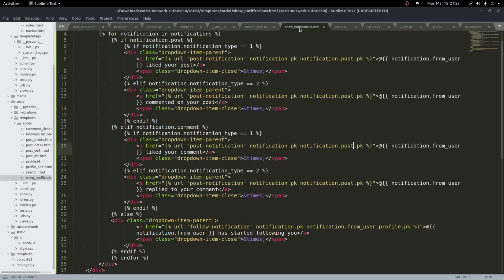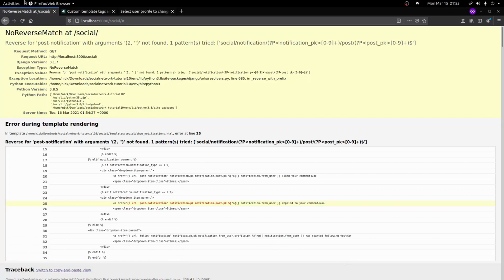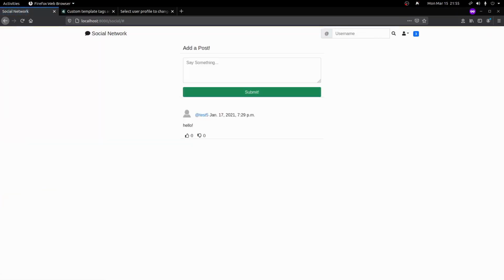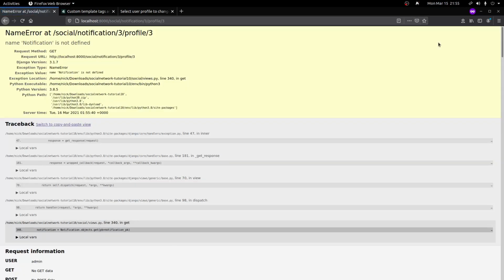So inside of our show notifications.html here, on both of these comment ones, we'll do a comment.post to get the comment first, which is not empty, and then get the post that's connected to that comment. Let's come back here, reload the page, and there we go. And now we come up here, click on this, we get our drop down. We'll click on one of these.